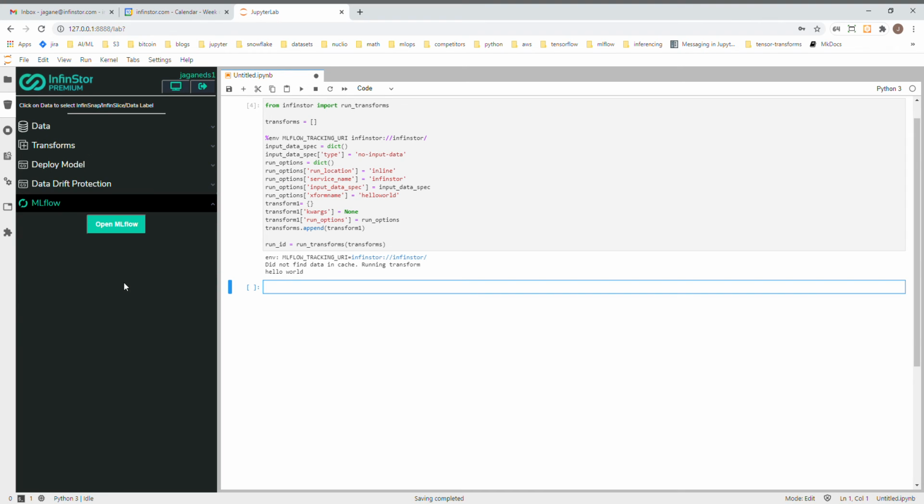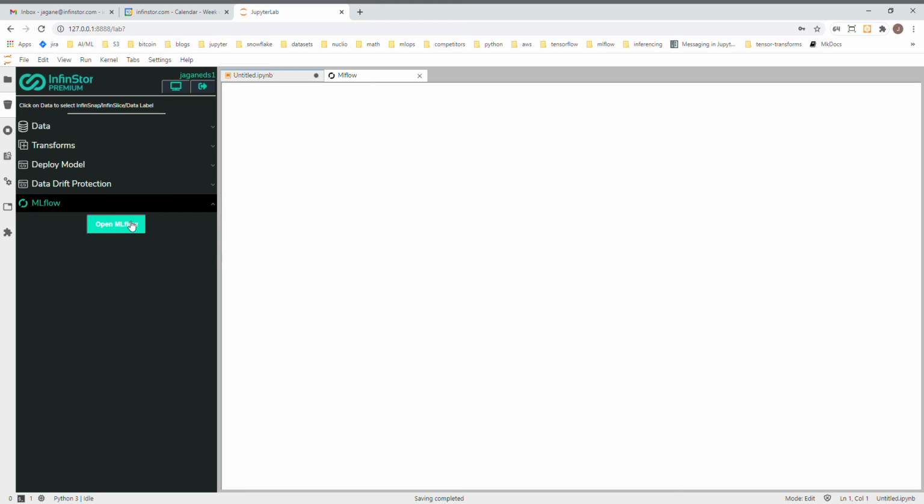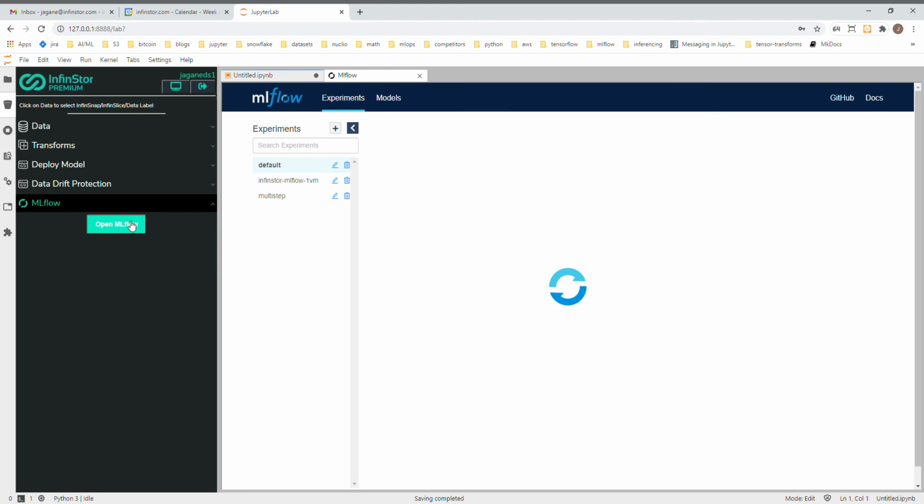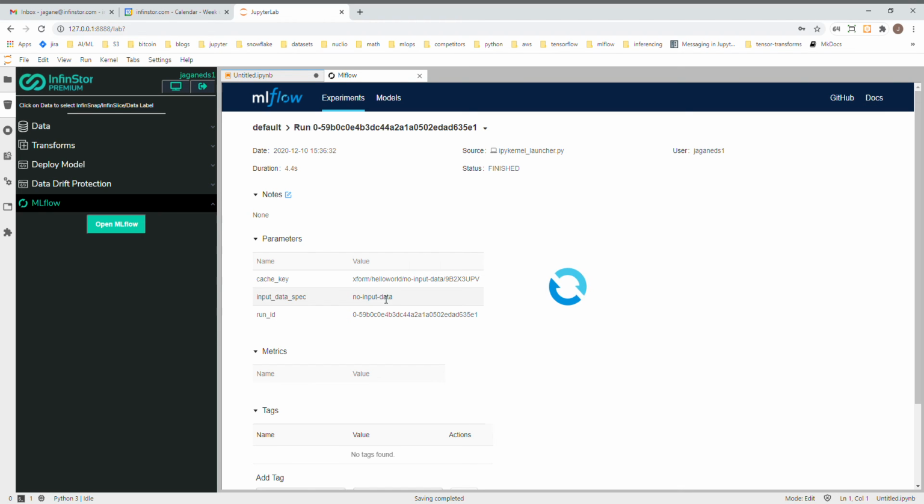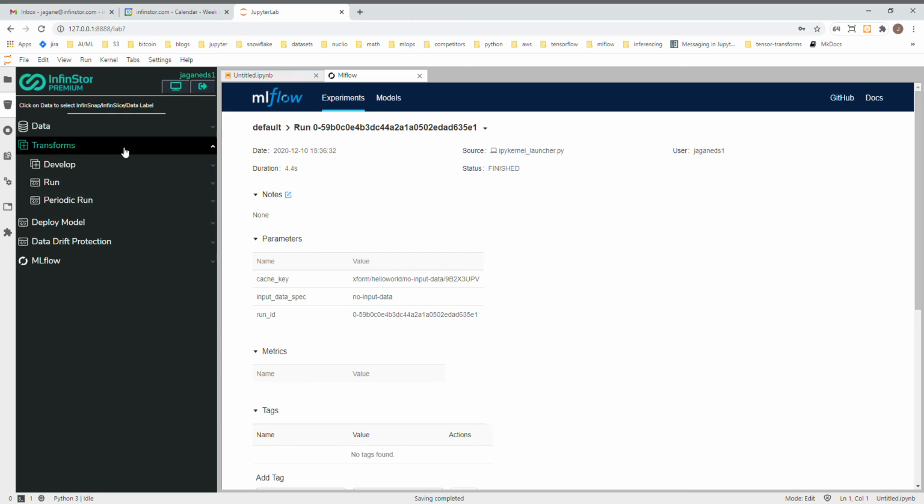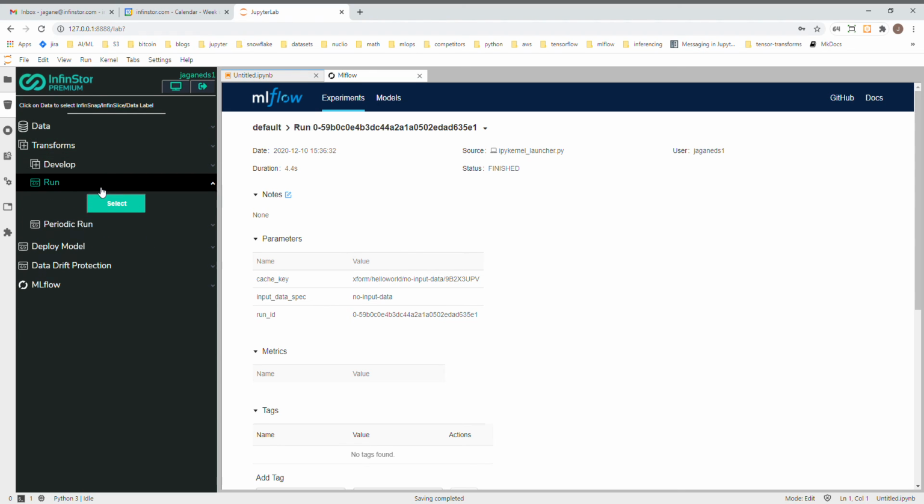Let's go look at the MLflow UI that is supplied as part of the InfinStor platform and see how this latest run got recorded. As you can see here, this run just started, and there was no input data. The transform was hello world, and we just finished running it. That is an example of running a transform in the jupyterlab server itself.